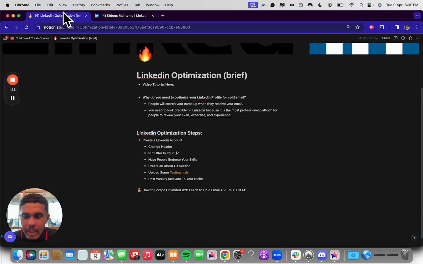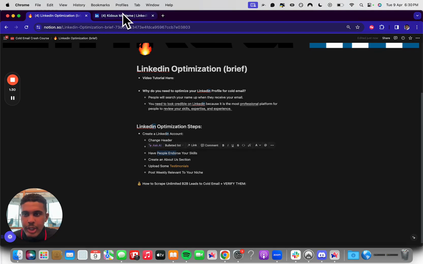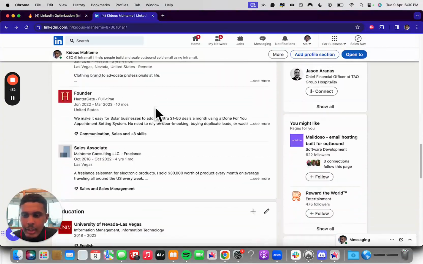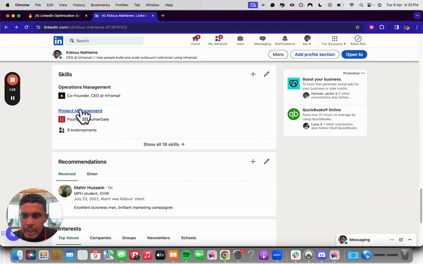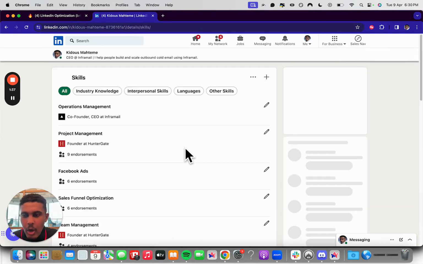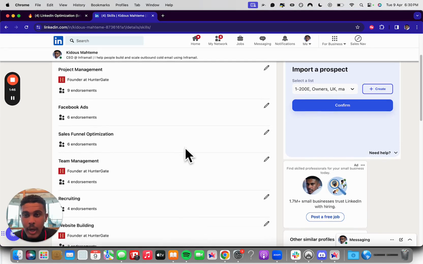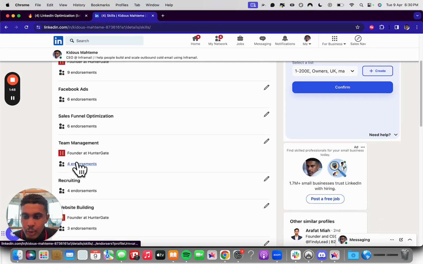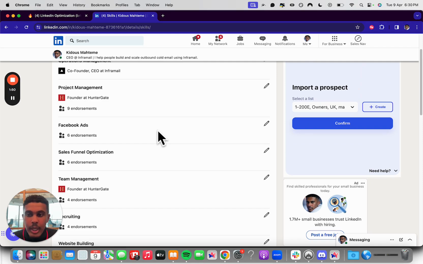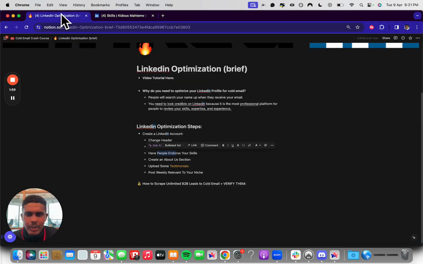So the third thing is to have people endorse your skills. If you go to the bottom here, you can title yourself with certain skills that you have. So mine is project management, operations management, all the things that I've had experience in, running a clothing company, my agency, my software company. Of course, I'm not doing all these at the same time right now, but these are the skills that I've acquired over the years. So you can have people endorse them. What I recommend is you just connect with people and endorse their skills, hoping that they're going to endorse yours. Or you could just message people and say, hey, I endorsed you, do you mind endorsing me? People will do it. It's literally a click, so it's not a big deal.